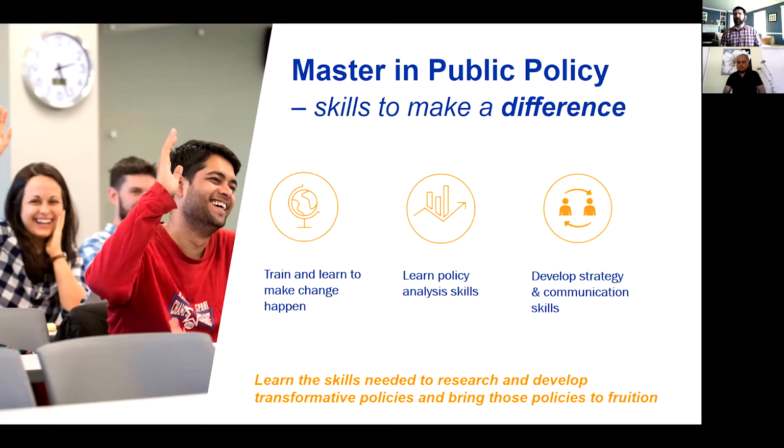So the Master in Public Policy, it trains leaders to make change happen, I would say, right? You learn policy skills and analysis, and importantly, you learn strategic and communication skills. So often students understand the basis of analytical skills. They're steeped in quantitative methods.